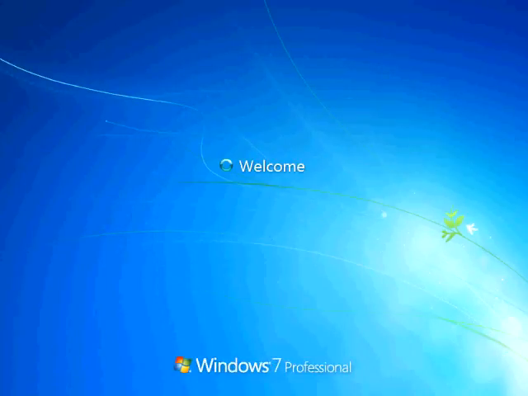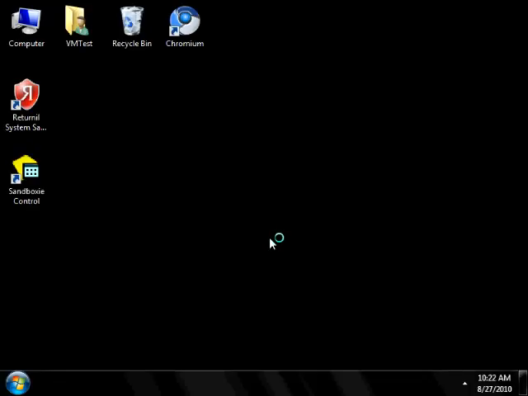Okay guys, we will just be starting up Windows. As you can see, a while ago there were so many malwares that were installed, and let's see what Returnil will do to them now that we just restarted. Okay, there you go, that's how simple you can recover from malware from virtual mode.